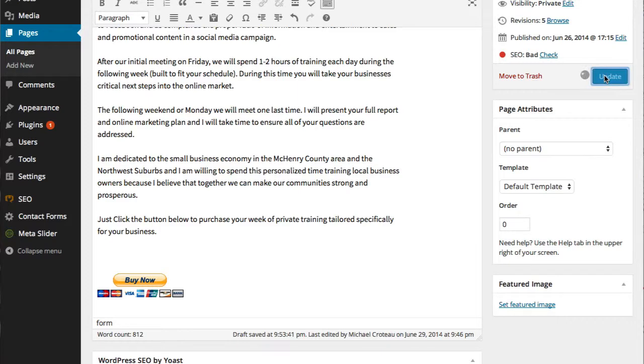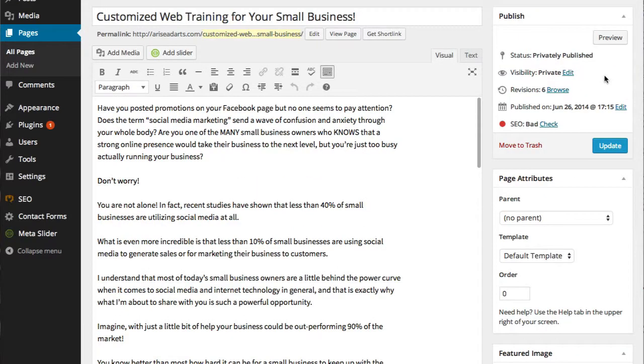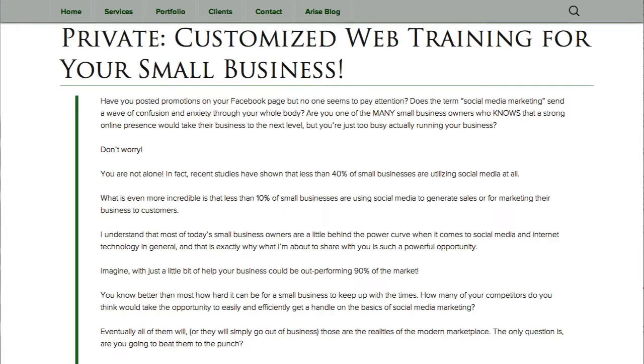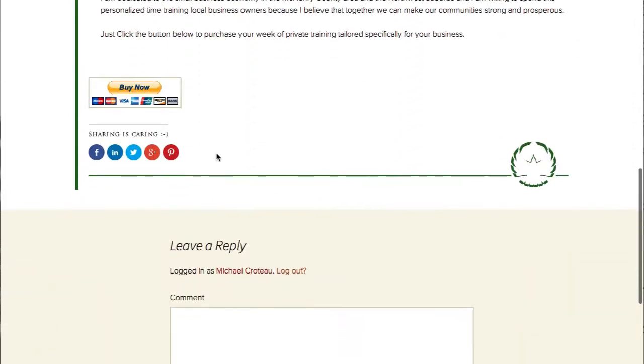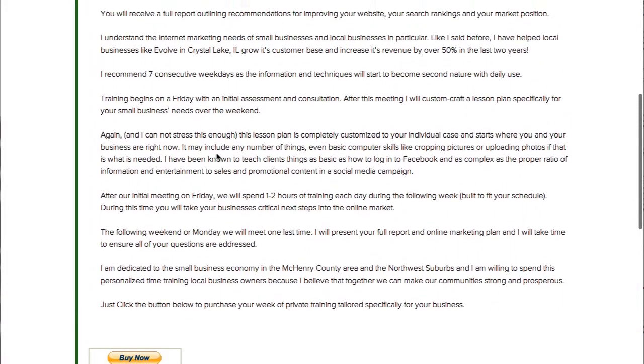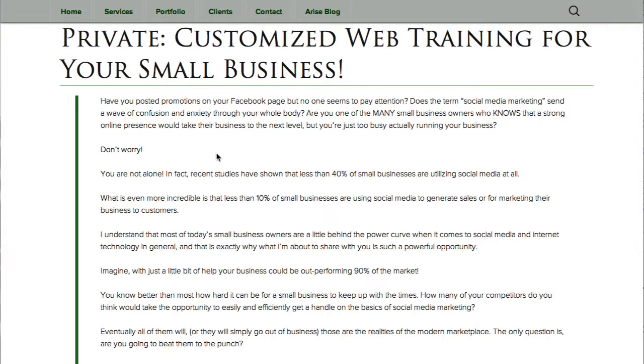We'll update this page. And when I view the page on my website, there's a button at the bottom of it. We are ready to go. So that is how you get a PayPal button onto your site. Create the button on PayPal. They will give you the code. You've got to copy that code, right-click and copy, and then paste it into the Text tab of the page you're trying to create. So that's how that works.